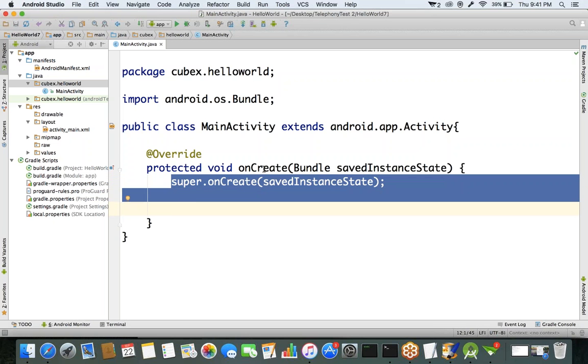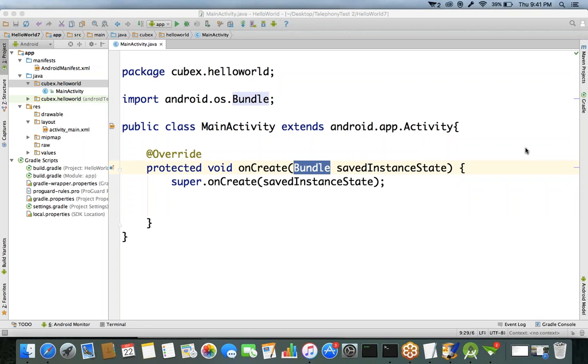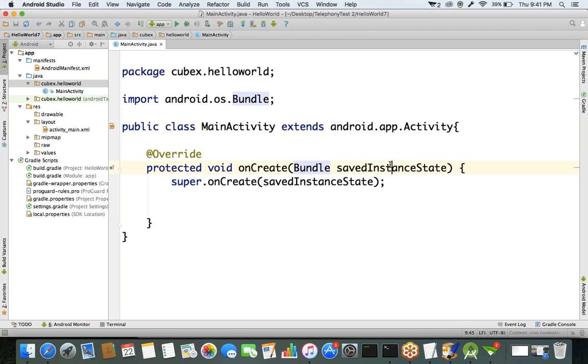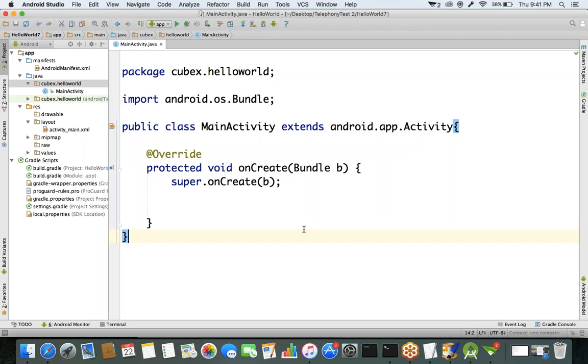And this onCreate method is taking one input parameter called bundle. The onCreate method is taking one input parameter called what? Bundle is an input parameter. Bundle is a class, and savedInstanceState is a variable. Some people are going to ask what is in the savedInstanceState. There isn't any specific meaning, it's just a variable name for the bundle object. You can give anything. You can rename that savedInstanceState to a variable like bb, because it's just a variable.